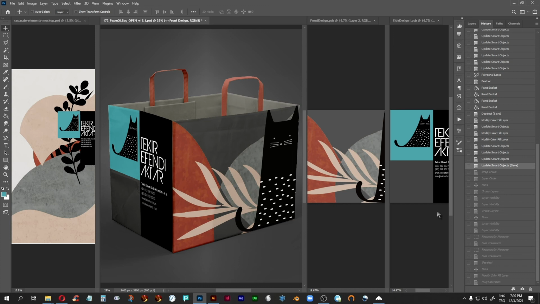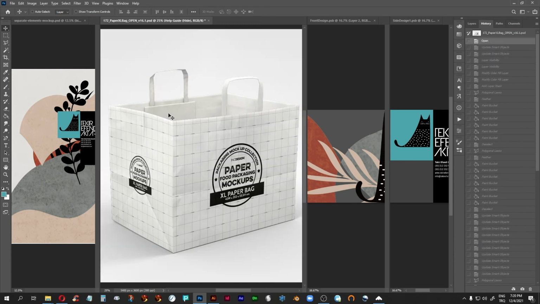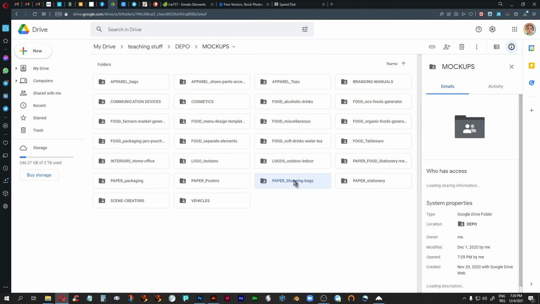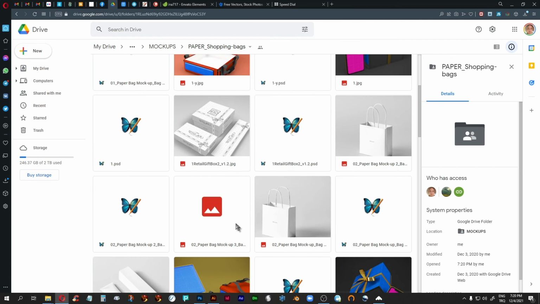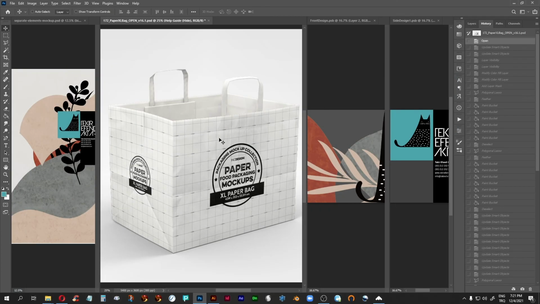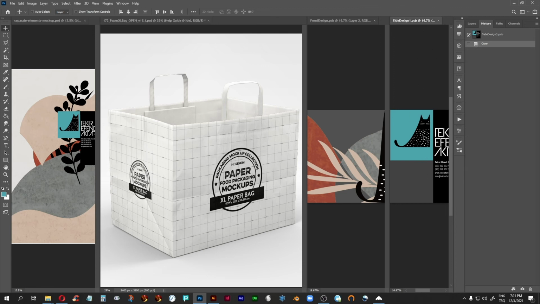Okay, on to the shopping bag. Now, I'm just going to go down the history. So the one that I chose is this one right here, and let me just show you this. If you go to the mockups and you go to paper shopping bags, there's a zillion of them here. So I just picked one of them, and this is it. And I picked this especially because I thought that this side panel here would be really good for my logotype right here.